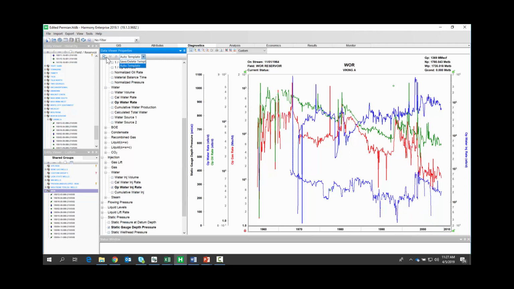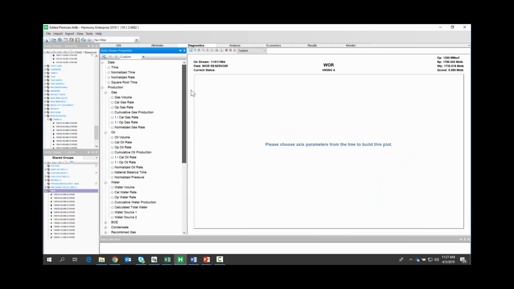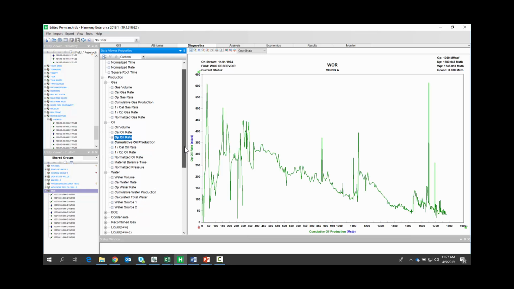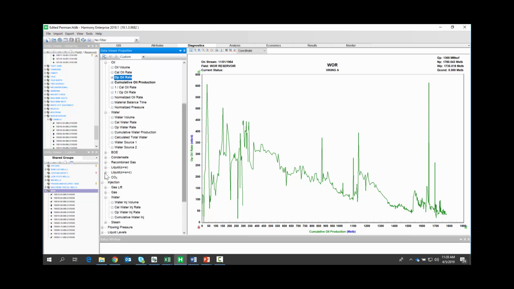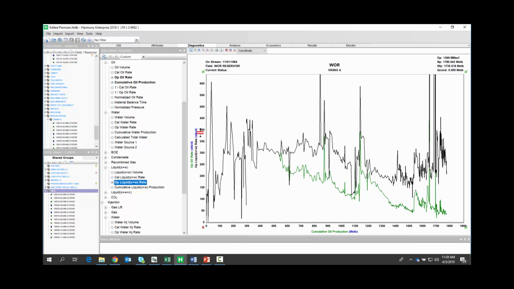I'm going to use this button in the top left, and this will clear this plot so I can make a custom plot. On the x-axis, I'm going to put cumulative oil production. On the y-axis, operated oil rate. I'm also going to take the combination of the oil plus the water rate, and I'll lock that on the same axes as my oil rate. It's important that these are on the same axes like I've done here.